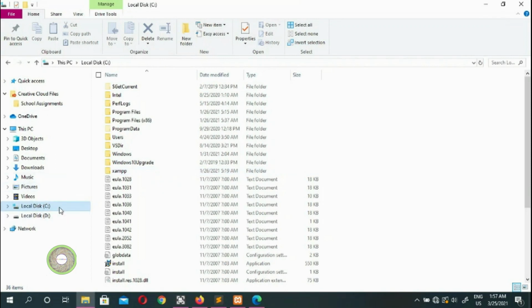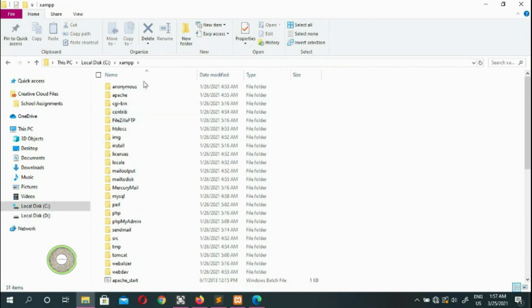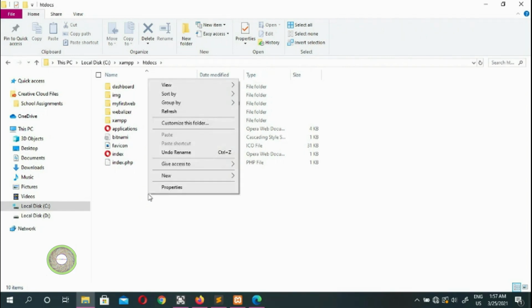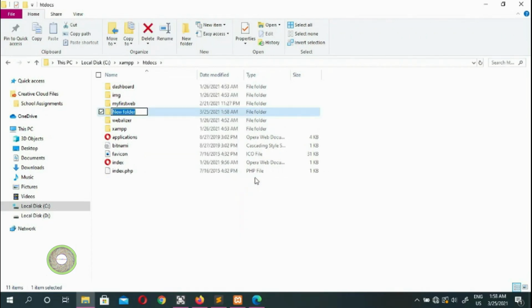If you go here to Local Disk, then XAMPP, and then to the HTML documents, htdocs, you can see all this index and so on. Right click and we create our new folder. Alrighty, Windows is a bit slow.